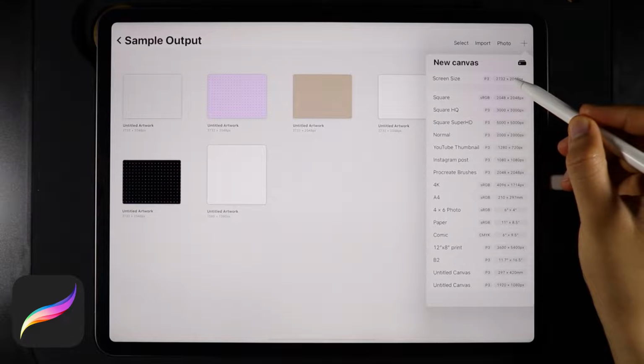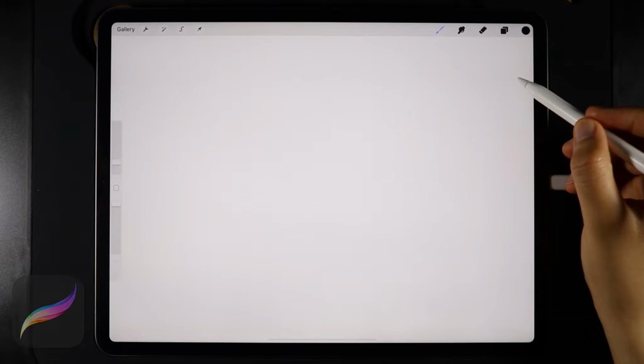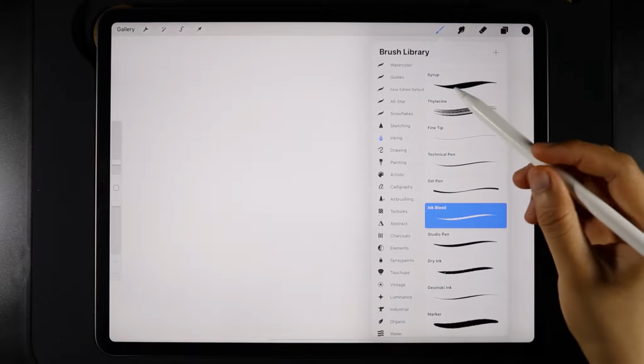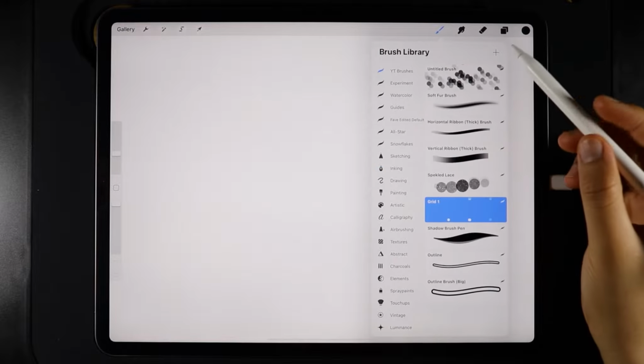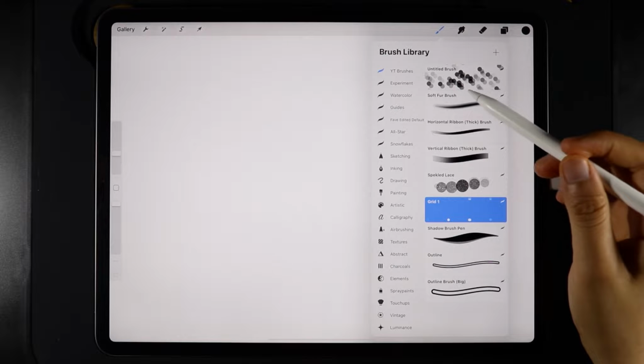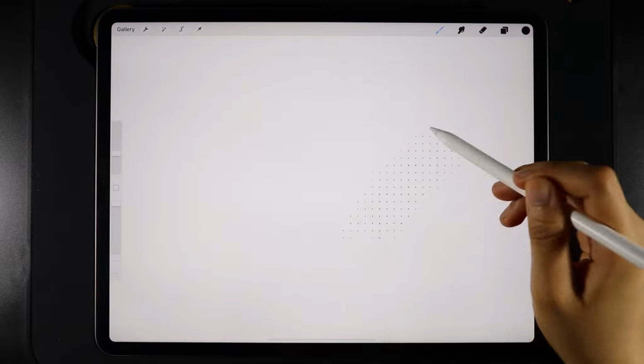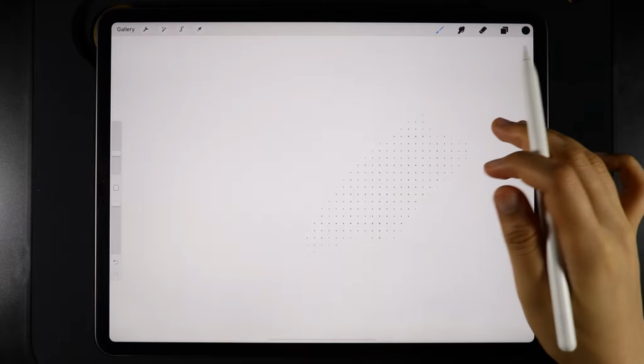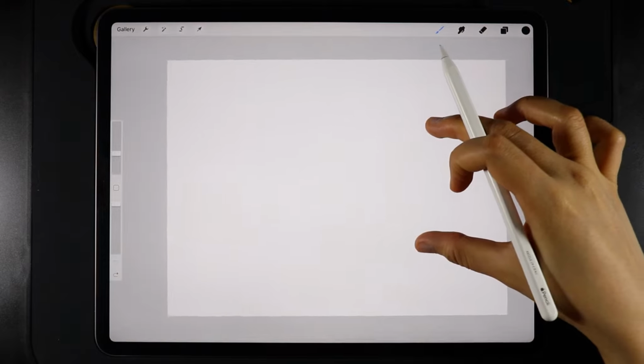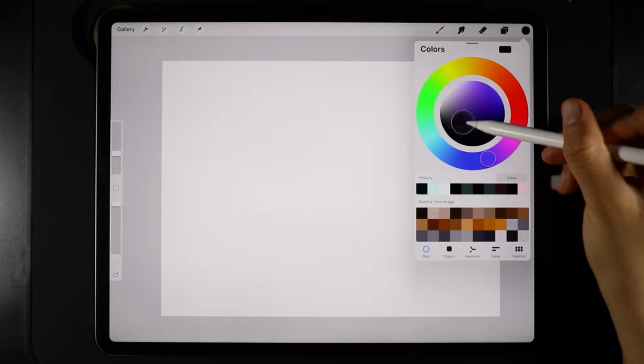The canvas size that I use is the screen canvas, and for the brush, I use my own dotted grid brush as I said. If you already have one, you can use that, but if you don't, I made a step-by-step video on how I created mine, and you can see the link of the video in the upper right corner of the screen or in the description box below.